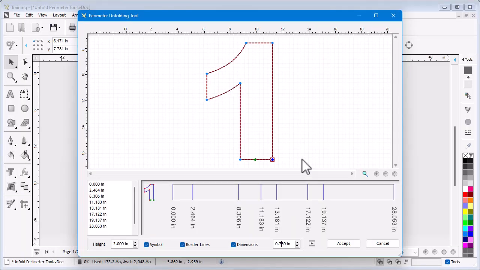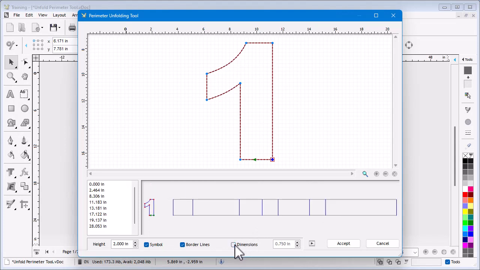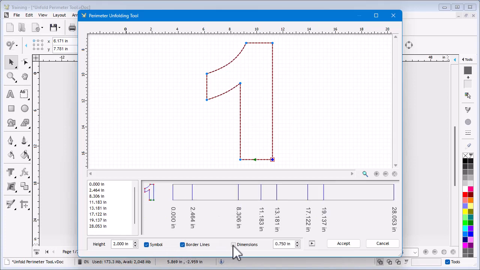As you can see, I will go along to 2.464 inches from the start, and then make a 90-degree bend. Next I go to 8.306 inches, and make the next bend, and so on. I can also click these check boxes to switch parts of the pattern I am about to create on or off. In this case, I will keep all of these options switched to on. Next, I click on Accept.